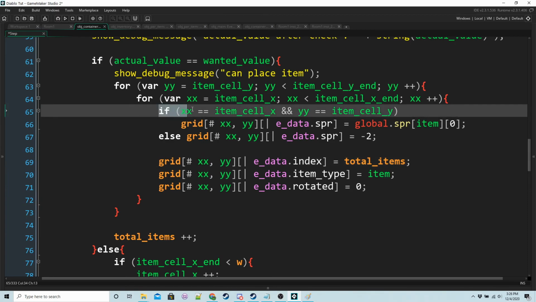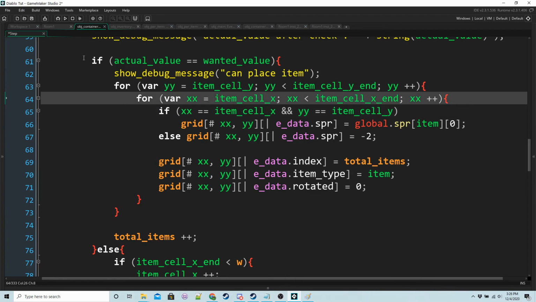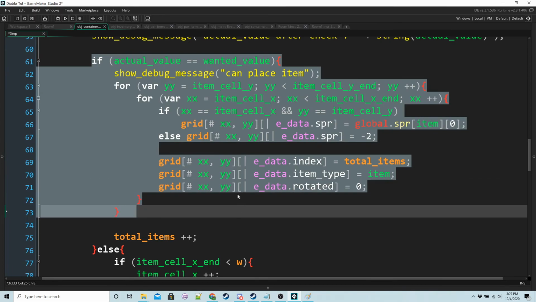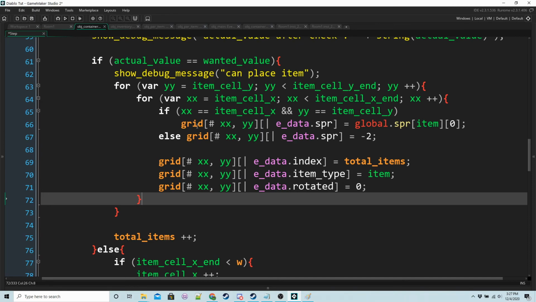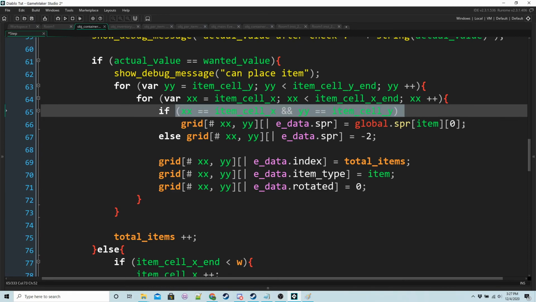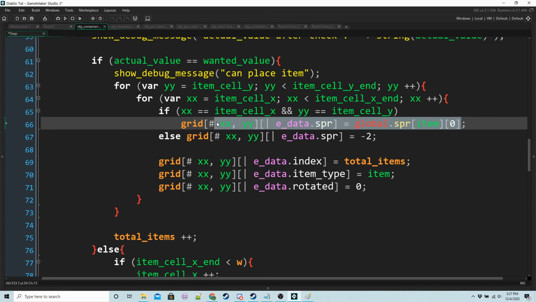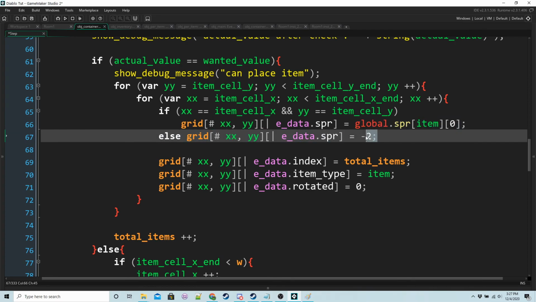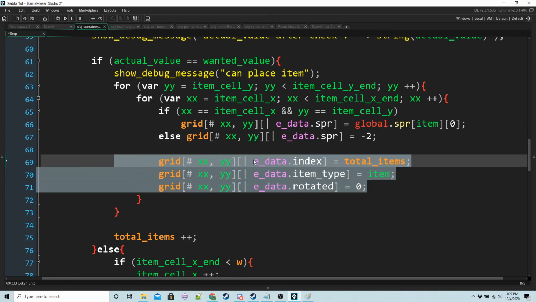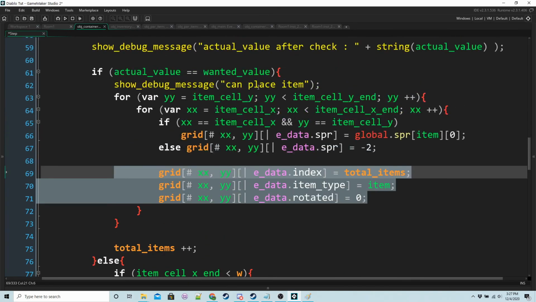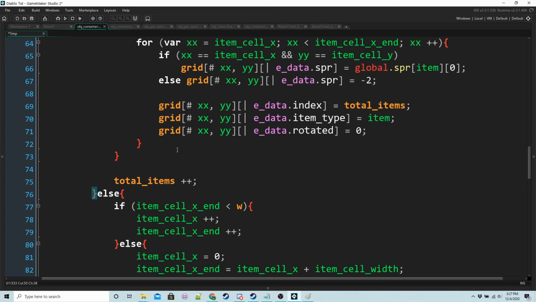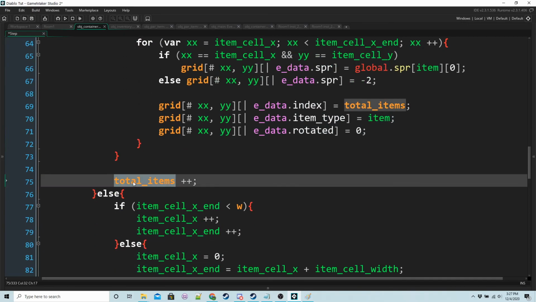So again, I should probably have made a script, because all this is doing is the same as placing an item into the inventory when you release the mouse. So we're setting the top left cell to be the sprite of the item, so we can draw it, and the rest of them to a sprite value of minus 2, and updating the index, item type, and rotation there. After we've done this, we want to update total items because that's our unique reference number, remember? So we always have to increase that after we add an item.